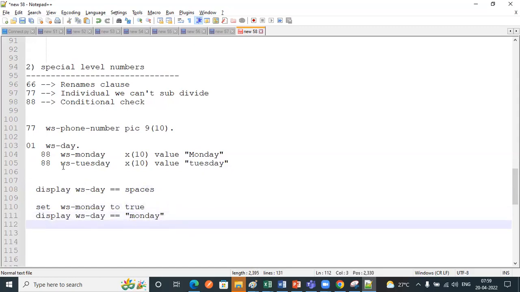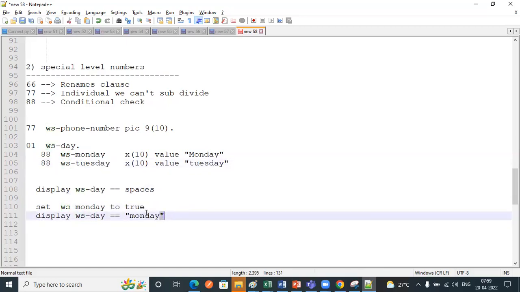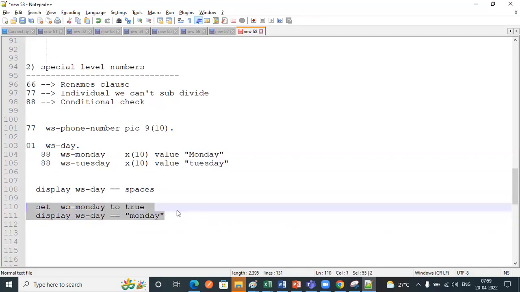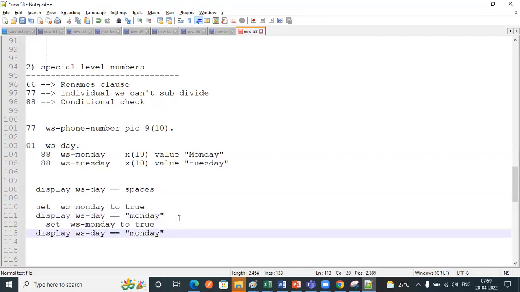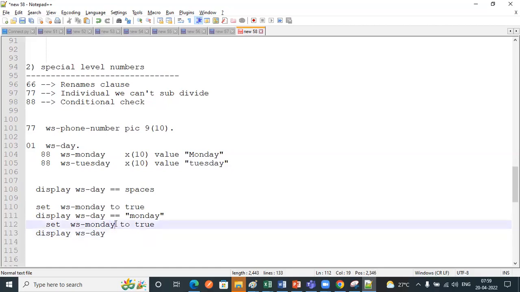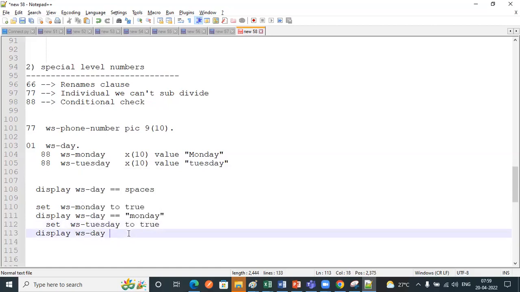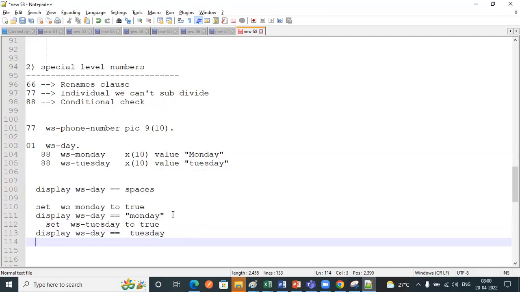Again, I want to set this value as true. So what it will do? Instead of Monday, Tuesday will go and set into that variable. Set Tuesday to true, WSD contains now Tuesday. Now it contains Tuesday.